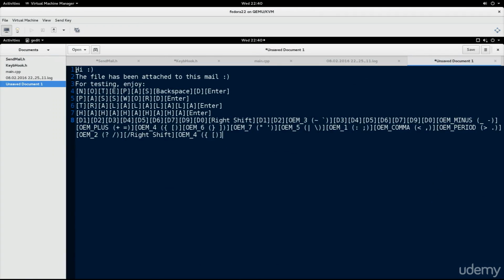Okay, so basically this is what we have created for ourselves. It says, "Hi, this file has been attached to this email for testing. Enjoy." And then it says NOTEPAD, enter, PASSWORD, enter. But when I press enter, never mind that it prints enter, it actually goes into a new line. And then you can see it says PASSWORD, so password.